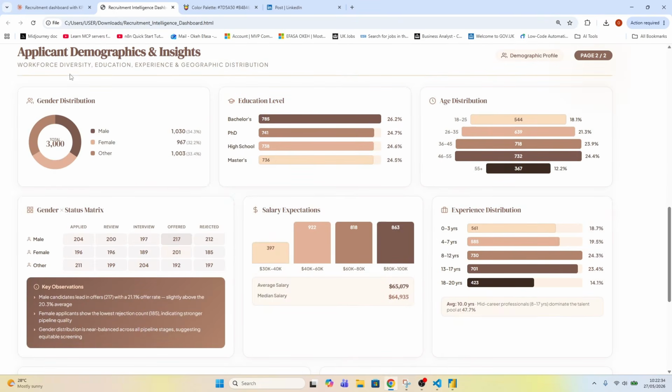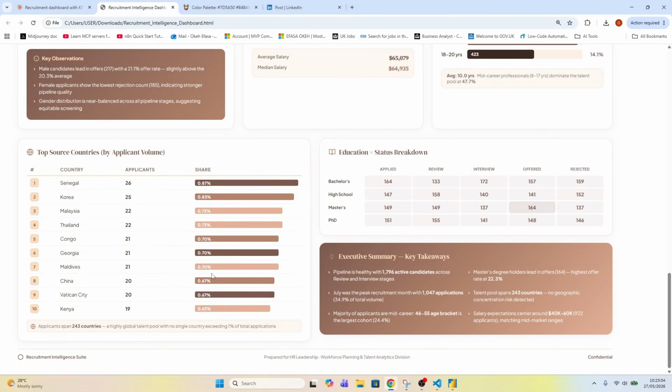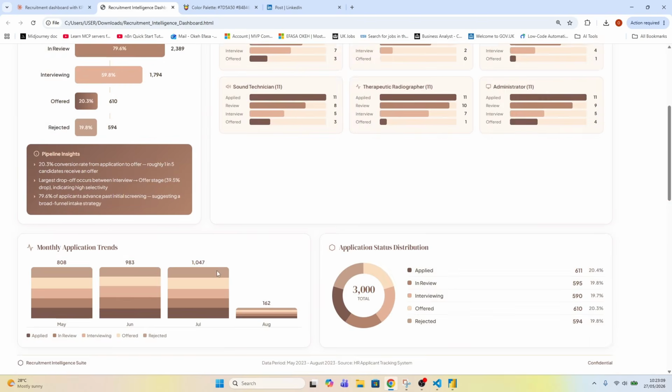Okay, now come down to the applicant demographics. I think this is great also. This is really great. Then age distribution. Okay, this age distribution is looking like a funnel chart already. I think we can actually turn it around. That's fine. Gender and status mix. I think I like this. Applied, review, interview, offered, rejected. I like this also. Salary expectation, I like this also. Then experience distribution, I like this also. To me, this is a great report. This is good. I love the report.